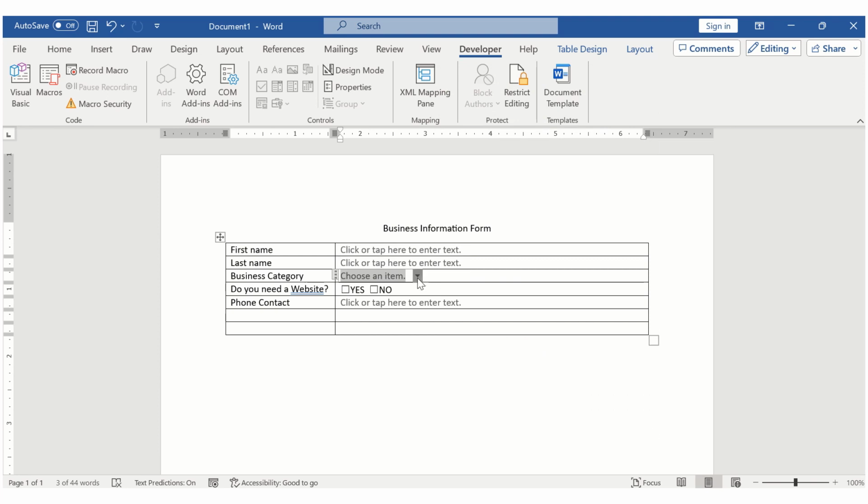Now we can click on this little drop down list arrow, and we can see the different categories that we have there. Entering the text is very simple and straightforward. We can just enter the text as it is, and you can see that this works the way it should. For the category, we simply select technology, and yes, let's say we do need a website, so we check that. We can also enter our phone contact information here, just some arbitrary numbers.